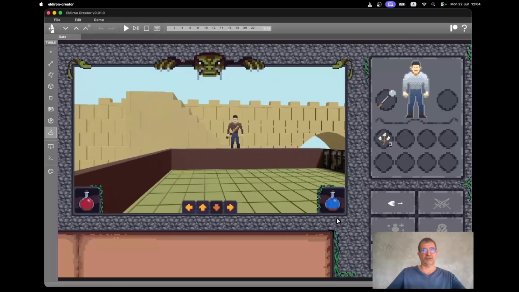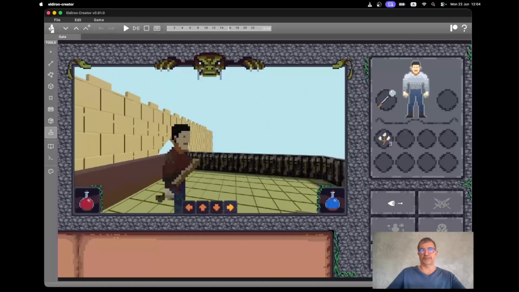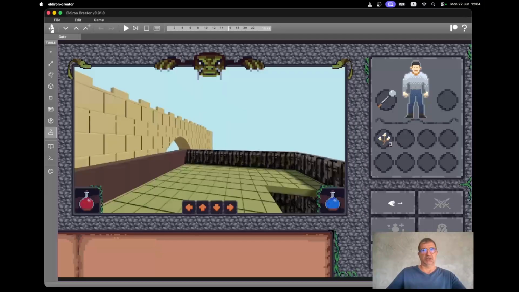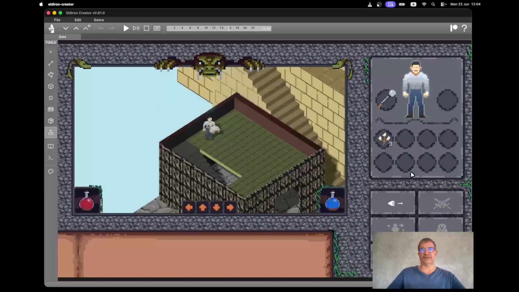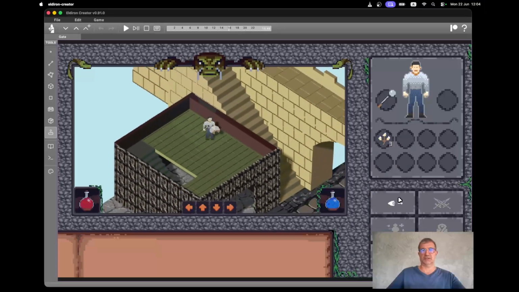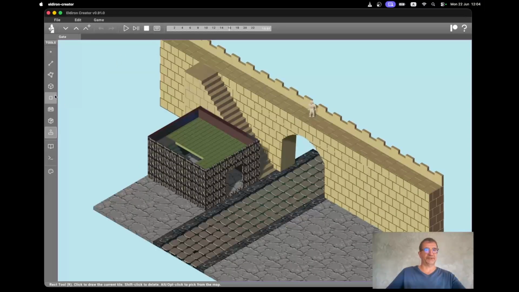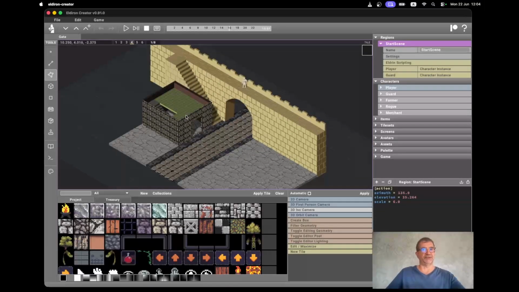We can switch to the easy mode, and we could fight the guard if we wanted to, but it's not really a demonstration about the rule set or something. It's more about 3D editing in this video. And okay, so let's start.